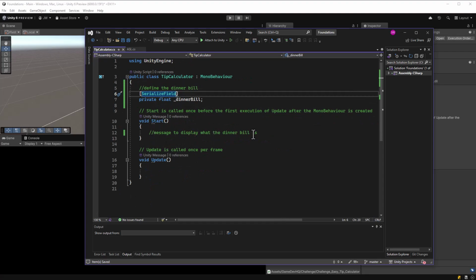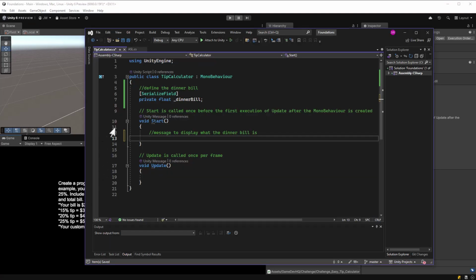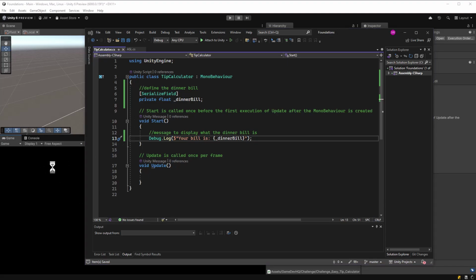And then inside of start, we're just going to print that out. And so here we can see that the message here just says your bill is $20. So let's do that. Debug.log. We're going to use our new syntax with a $sign. And we're going to say your bill is, and we can append. We don't even need to. We're going to use our curly braces. And we're going to add the dinner bill here. We can now save this.